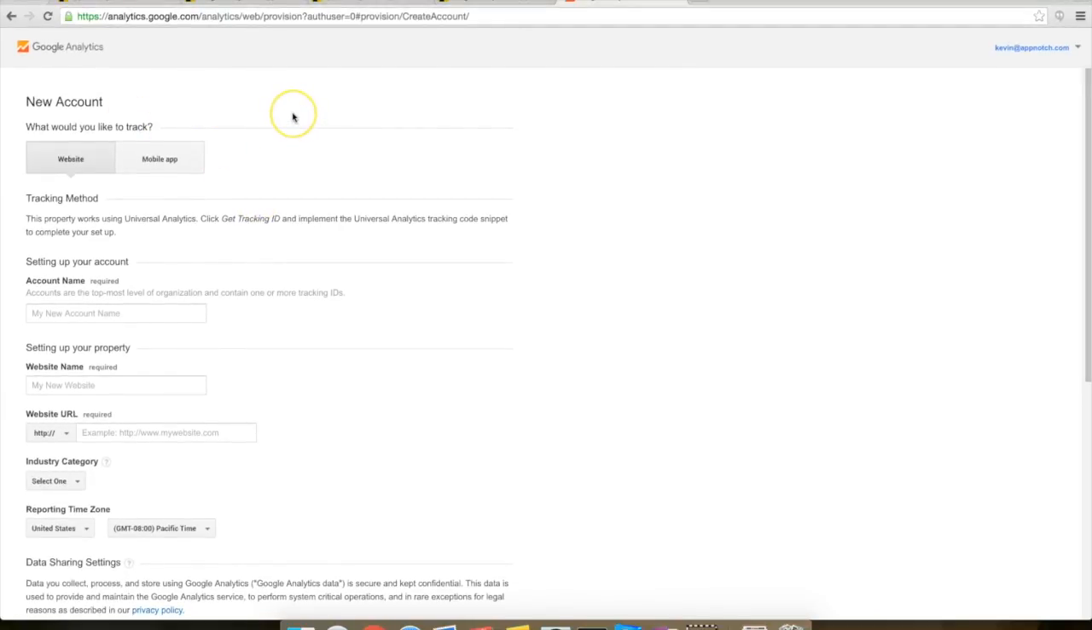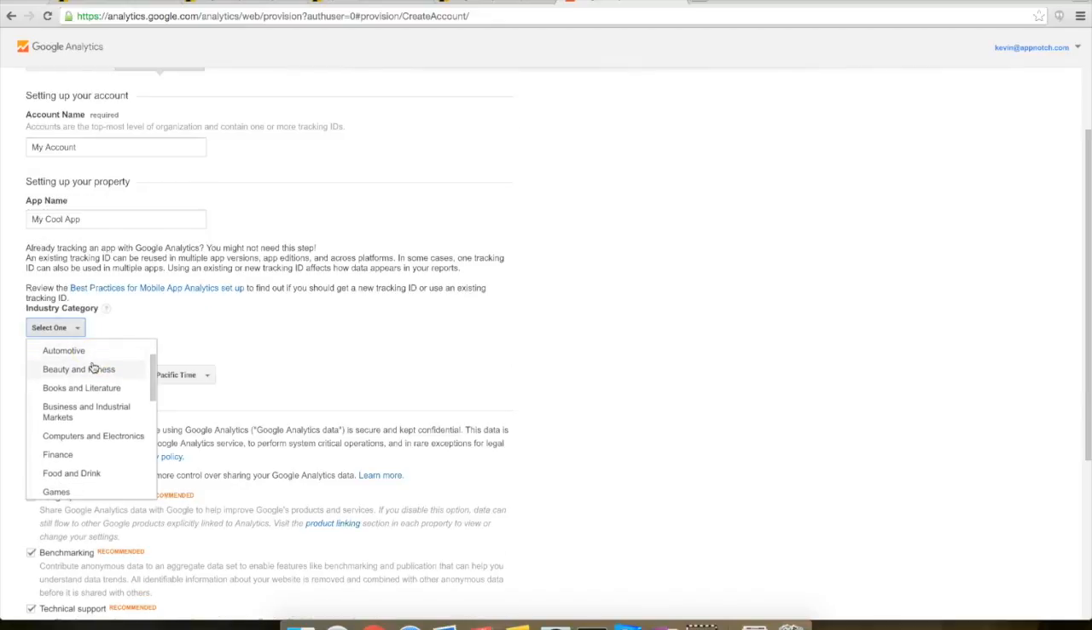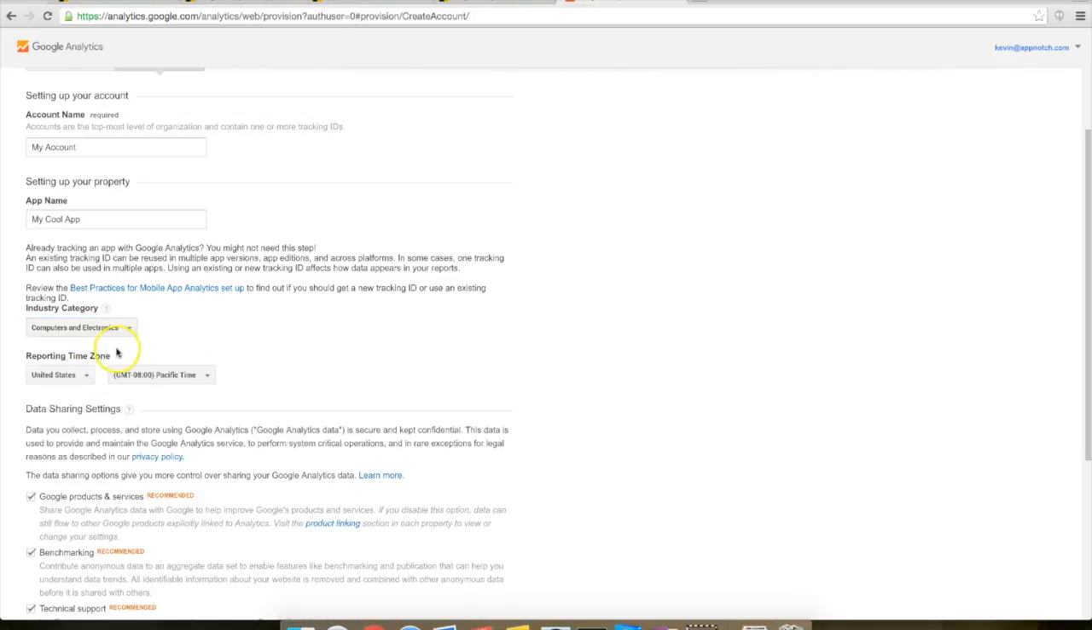Every time you create a new property, a form will appear such as this, and it will ask you, what would you like to track, a website or a mobile app? We're going to select mobile app. Enter an account name, and also enter in an app name. You can pick the industry of your app. And then also we're going to pick a reporting time zone.